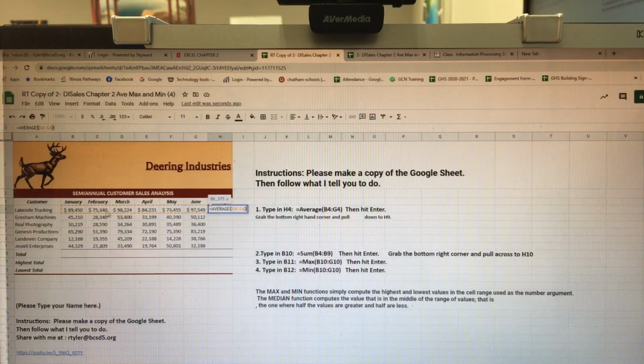It's so intuitive, it says here to you, now it's not talking to you, but if it could, are you sure you're wanting B4 to G4? And the answer is yes, and then hit enter. So I hit enter. Then I can grab the bottom right hand corner, make sure that the cross is solid here, and then I pull that down and it automatically will average it for me.